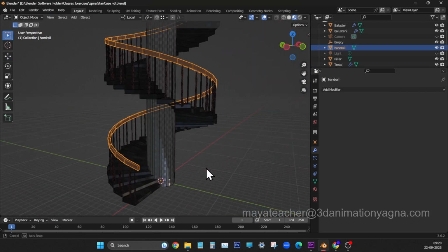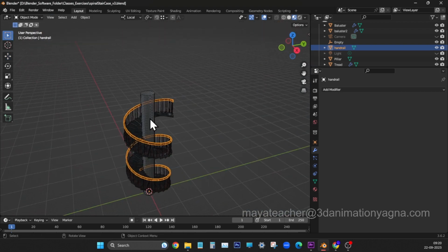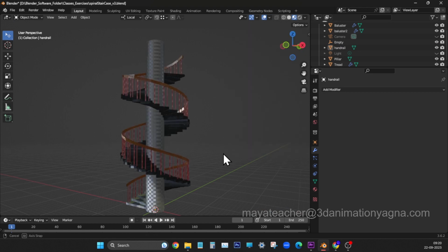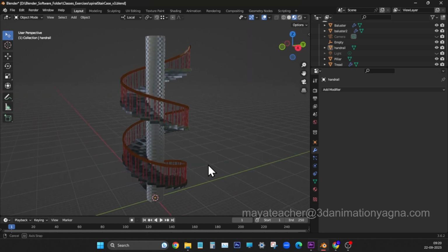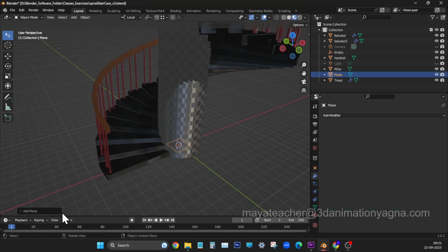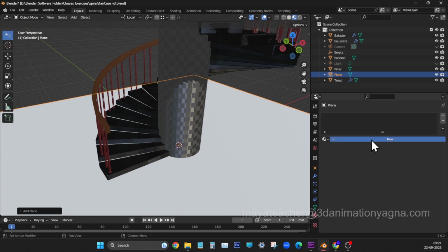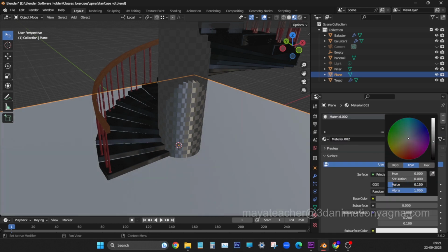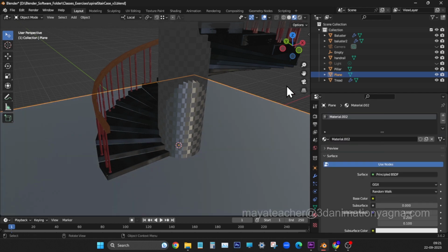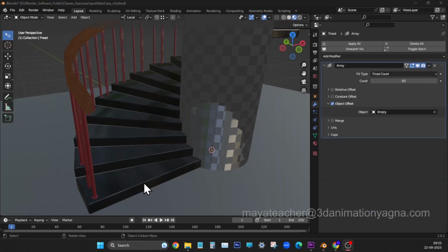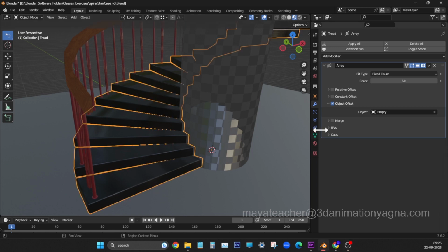In the lighting tutorial, we'll explain about lighting. Create plane. Scale up. Apply dark shade. Finally, apply modifiers for all objects.